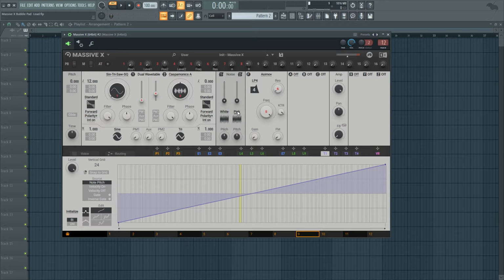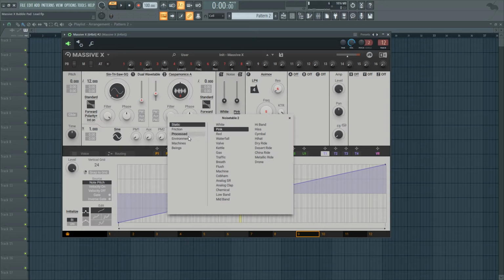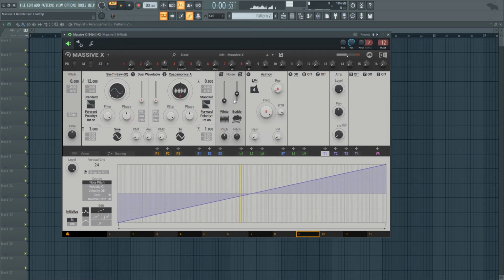Now I'm also going to add a noise oscillator. I'm going to go to environment and add the burble one. It sounds something like this. And now I'm going to change its pitch so that it fits with our sine wave. So let's hear them together.